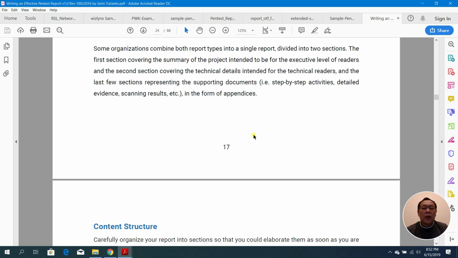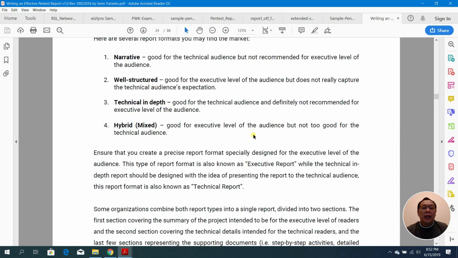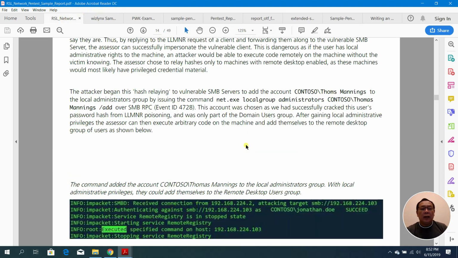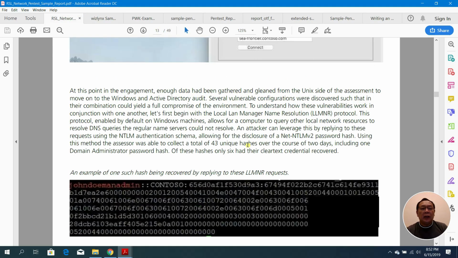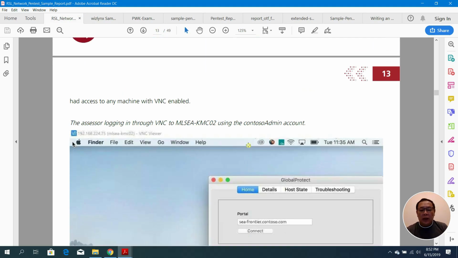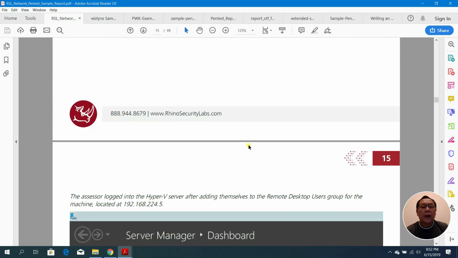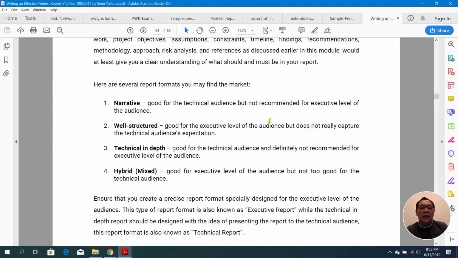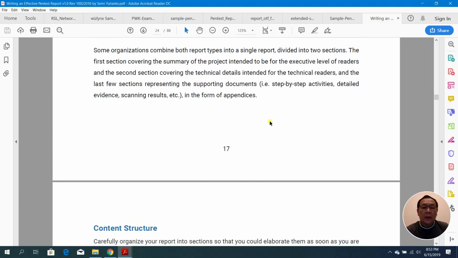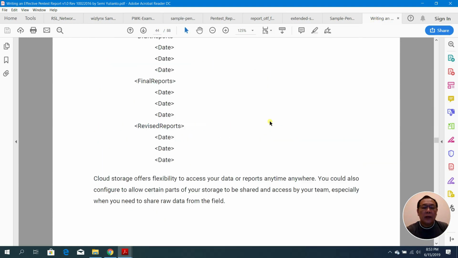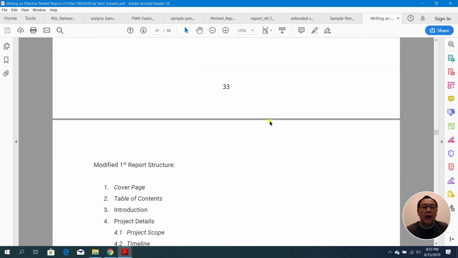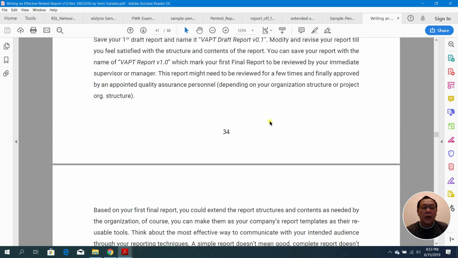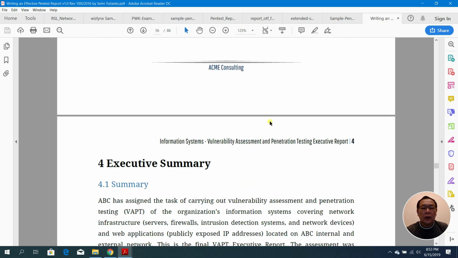So the best is actually to create separate reports. One contains very technical information with screenshots, something like this. And the other is the sample report, just like this one, providing them with risk analysis.